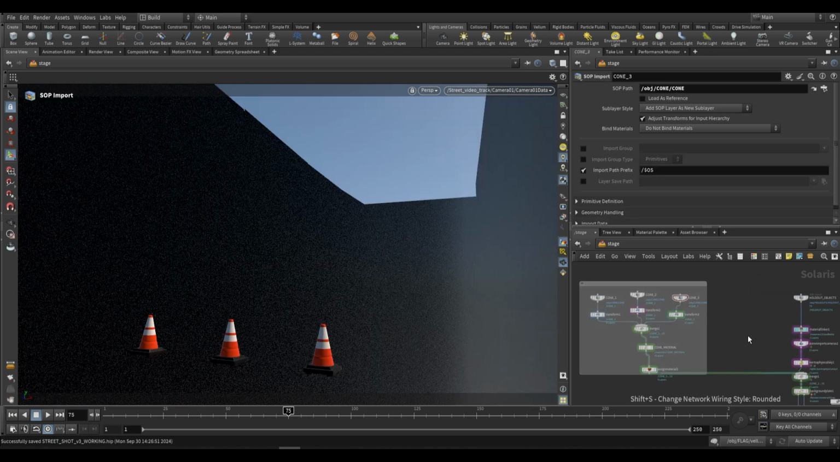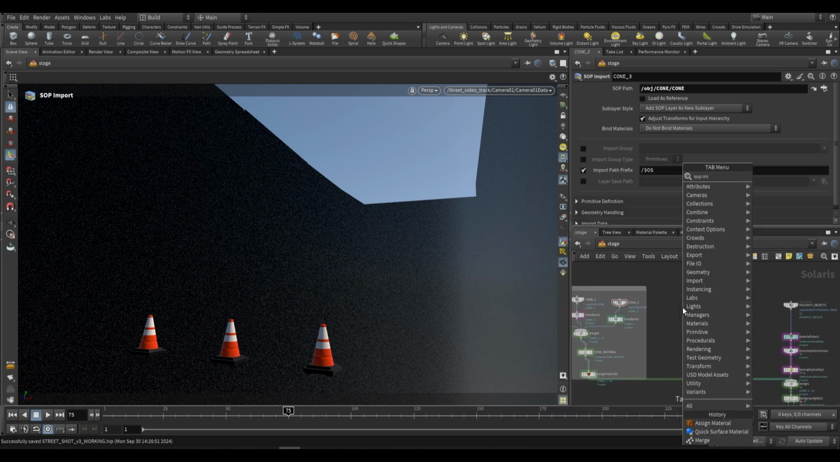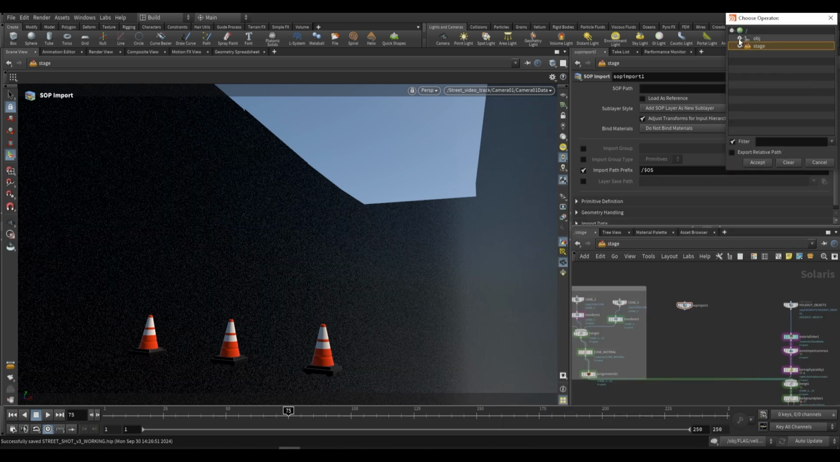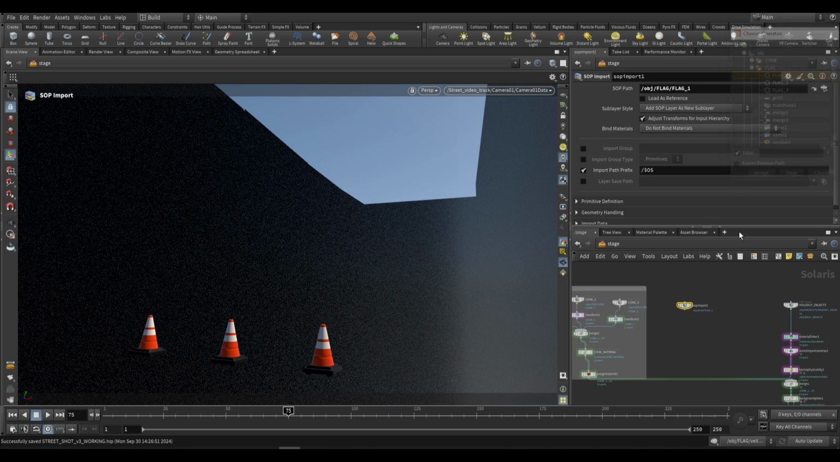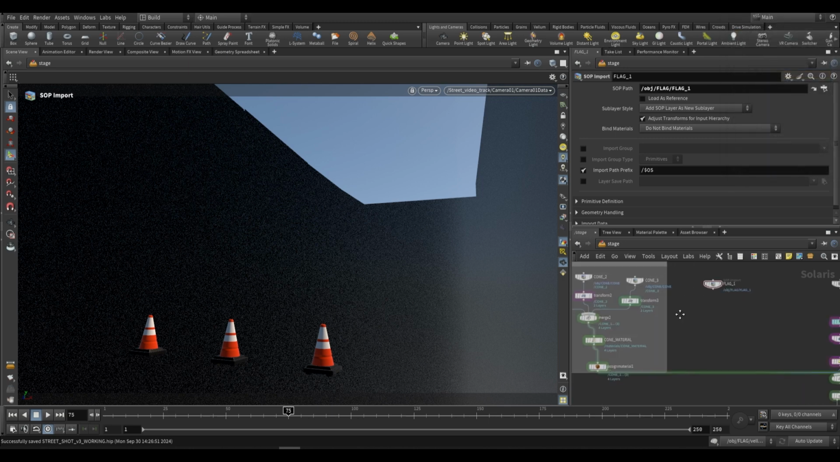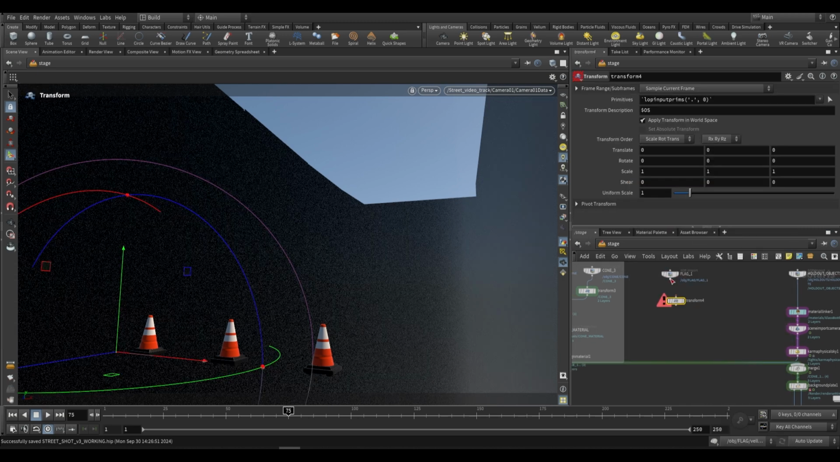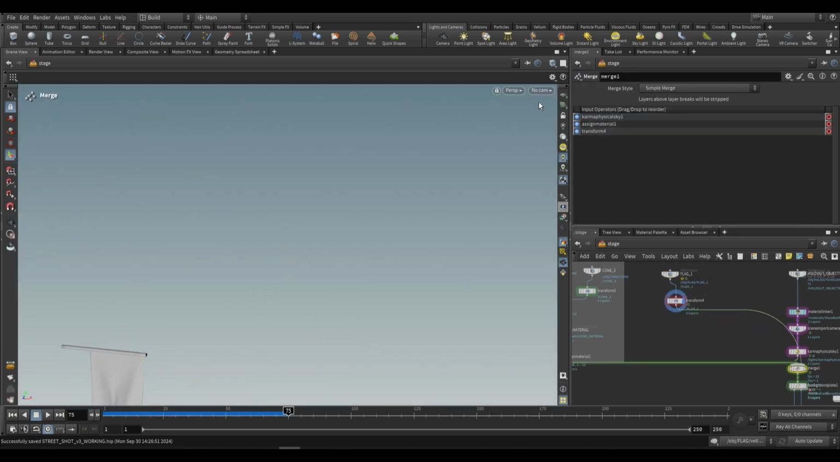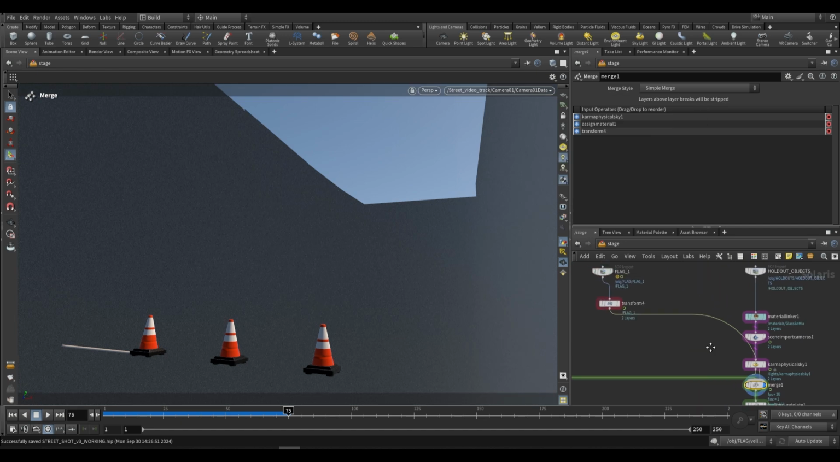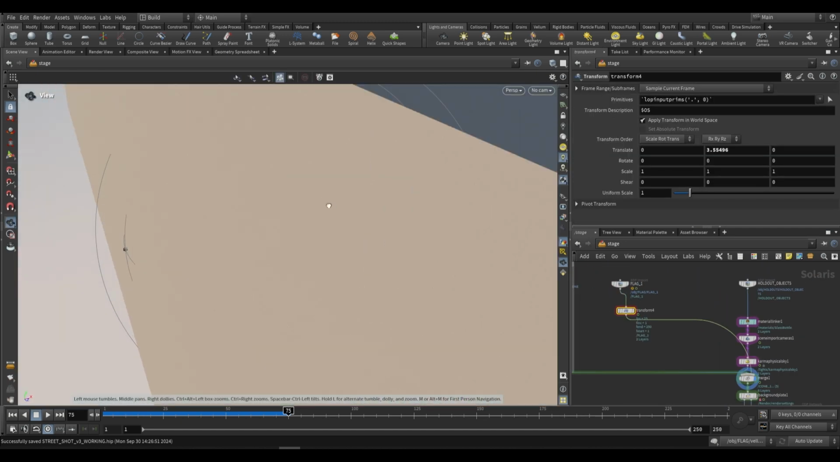Let's put that into a network box and go ahead and add our flags. So once again, SOP import, this time just bringing in our flags. So we have flag 1, 2, and 3. These are all separate. So flag underscore 1. These are going to need transforms as well. So we can drop a transform node, merge this in as well. Take a look at our scene, and let's position our flags. So I want it moved up against this wall.